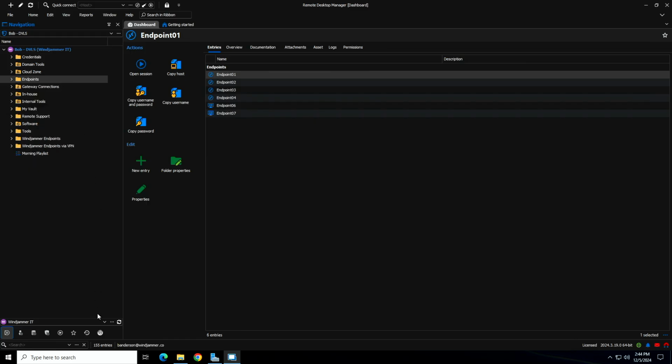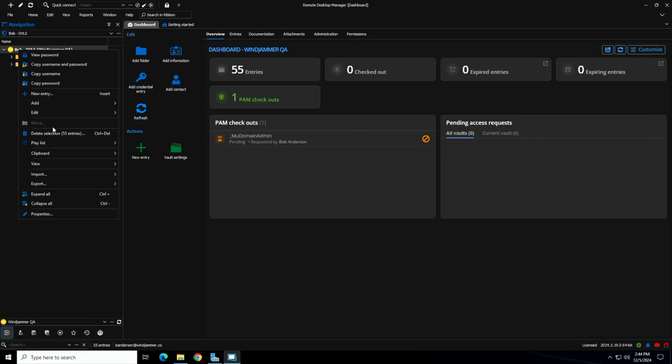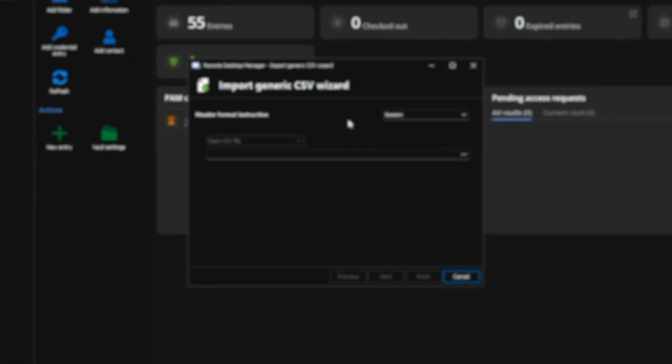Right now I'm in this vault, but let's say I go to my next vault here. This vault doesn't have an endpoints folder. So here's what we can do. We can choose to import and then select import from CSV. And in our case, we're going to want the import generic CSV wizard. The reason for this is because right underneath we have import software license wizard. This is purely for software license entries, so we don't want to use this one. Instead, since we're going to be importing sessions, we'll be using the generic wizard.